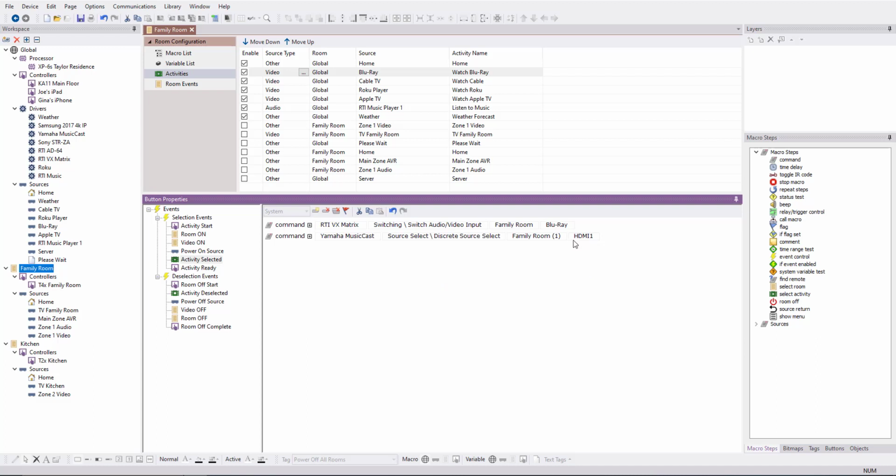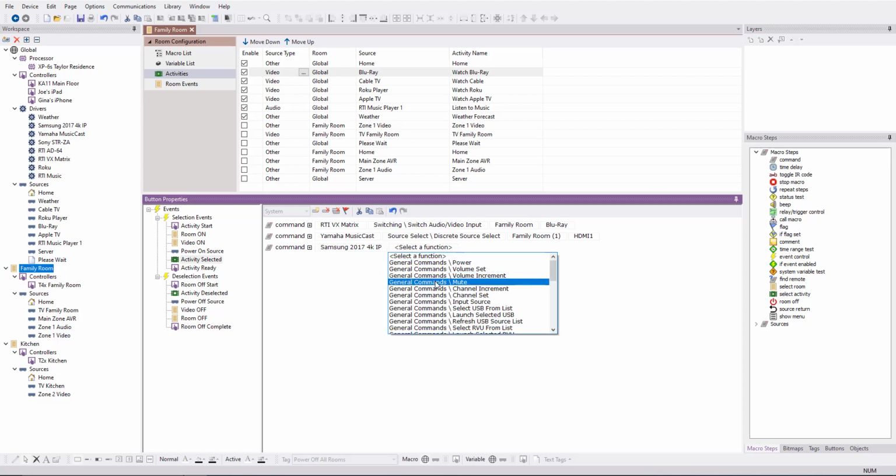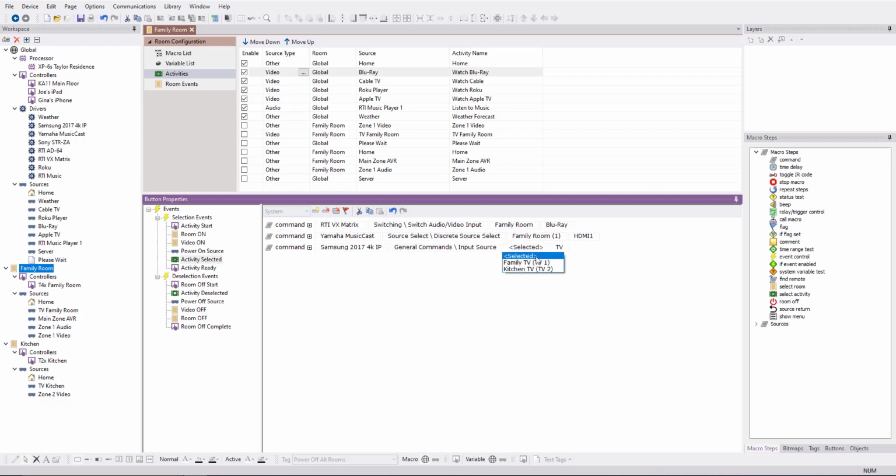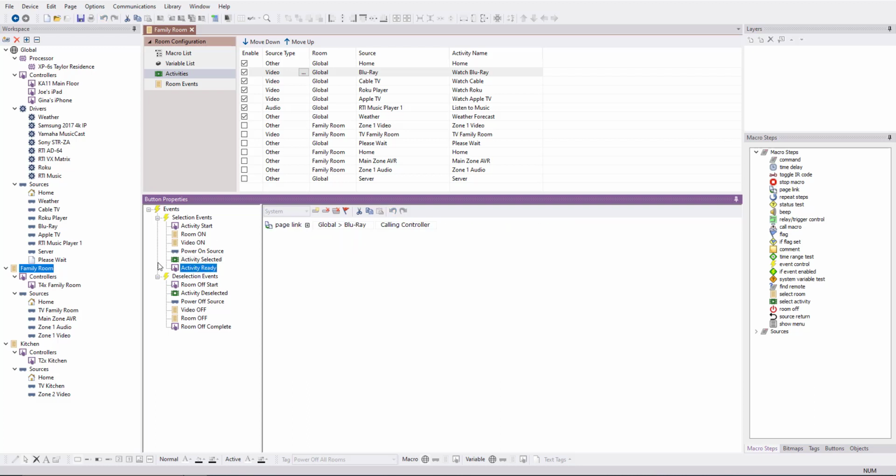HDMI 1 is fine. Let's not forget our television, which also always has to be on an input. So let's bring in the command for the TV. Select the Samsung, we'll select the input source, and select the right TV and the input. And now we're set. Activity ready. Okay, everything is run, and now it needs to jump to the appropriate page. Okay, this is automatically programmed for us as long as we enable the device in the list. And now this will jump to the Blu-ray interface.